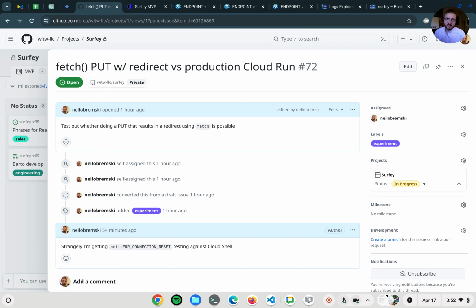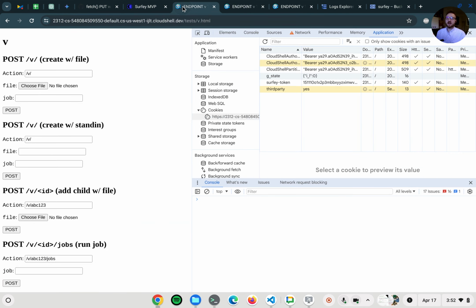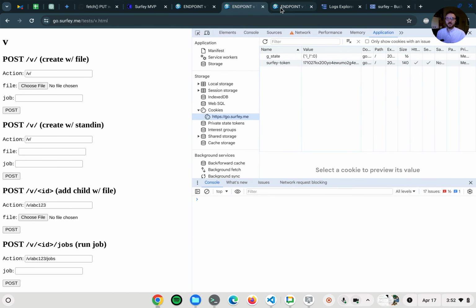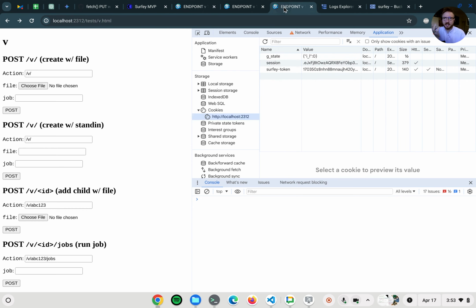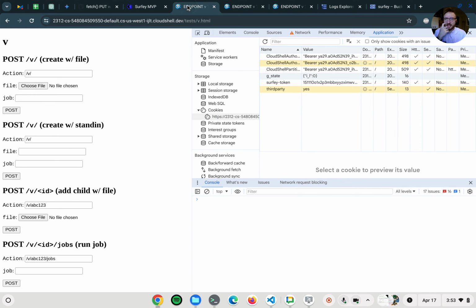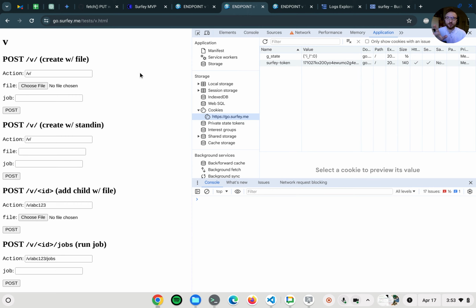So I wanted to run this out in three different environments. I have Cloud Shell, I have production, and I have localhost, which I just got working. And you can see from each of these that I'm logged in. Cloud Shell has some more cookies because you have to be logged into Cloud Shell for the web proxy to work. So three different ways of running this thing: naked in the case of localhost, through a proxy in the case of Cloud Shell, and then directly to the production server with the production proxy in the way for Cloud Run.